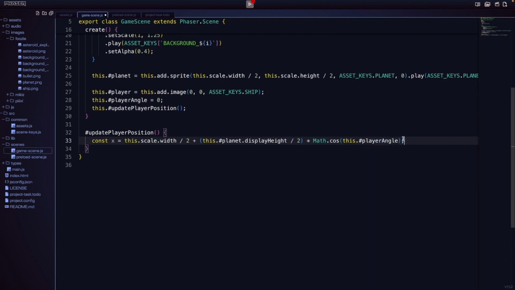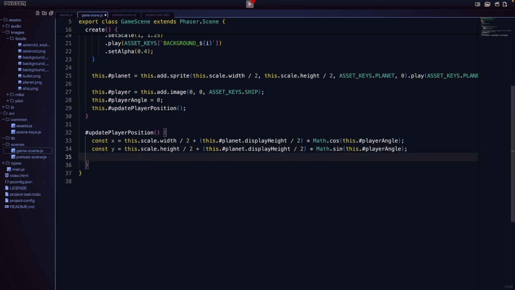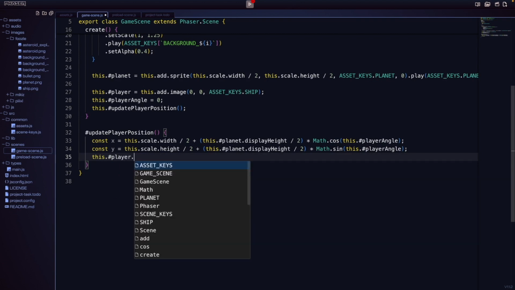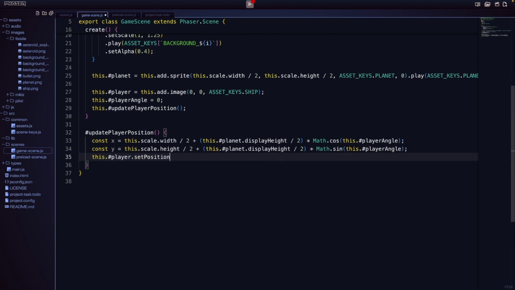So now for our y value, this is very similar. So I'm going to copy this line of code. Let's paste it. Do our const y. It's going to be equal to our scale manager. We want to grab our height. And then we'll do our planet's display height divided by 2. We're going to multiply it by our math.sine. Now that we have our x and y properties, we're going to do our player set position. And we'll pass in our x and y properties.